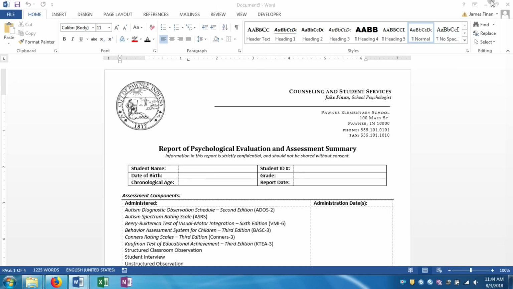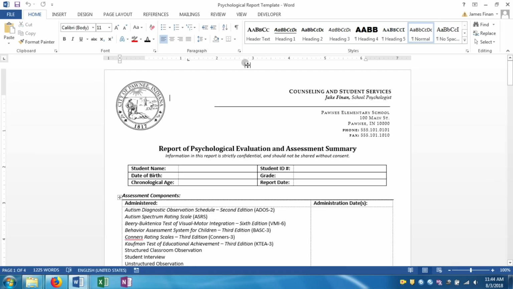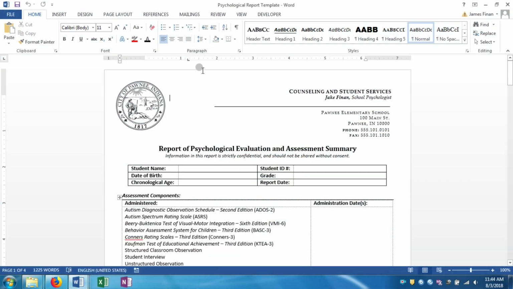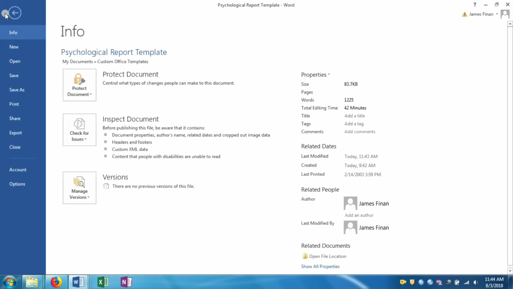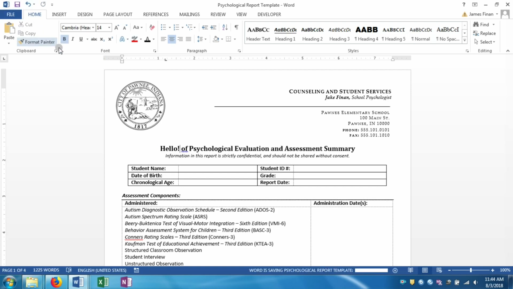When you do that, you'll notice that in this top heading it'll say Psychological Report Template, not just something like Document 1 or Document 5. So if this top bar says Psychological Report Template and you've opened it through the File Open menu over here, then you can make changes to the report. Like, I'm just going to change this word to hello. And now when I click save, that change is saved to the template.